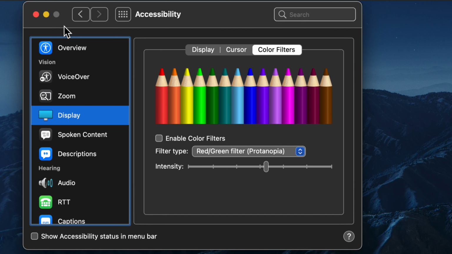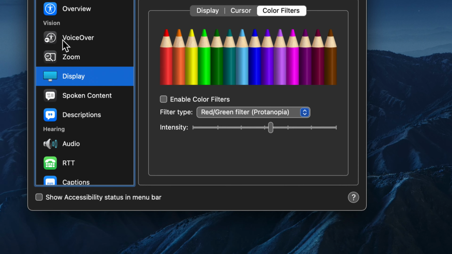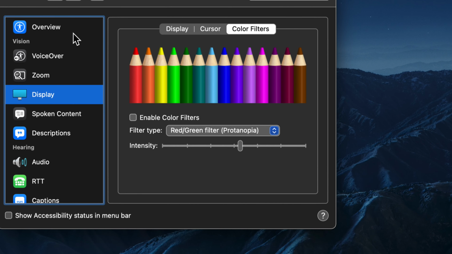So pretty much this is where you would go into accessibility and then go down and select display, and then you can select all that different information: the contrast, the cursor size, color filters, and so forth.